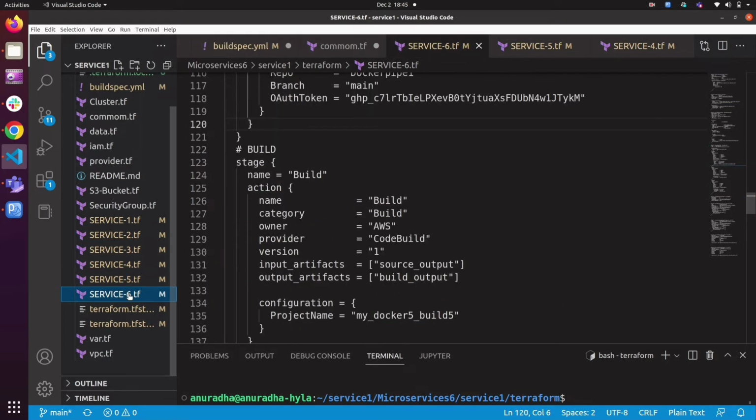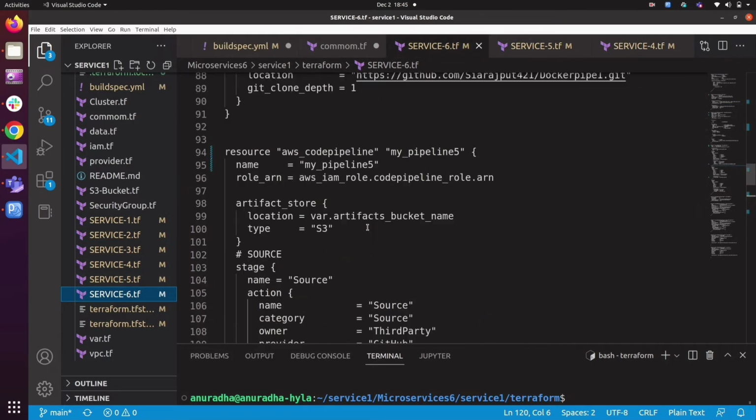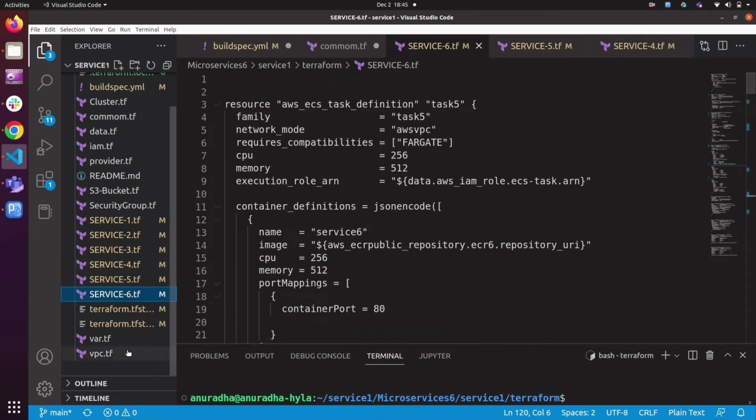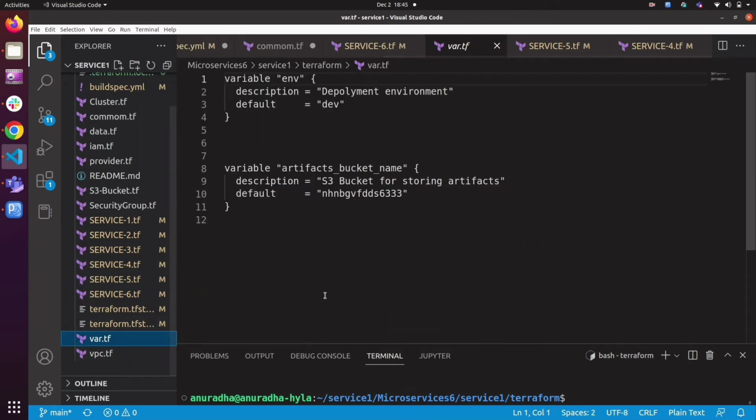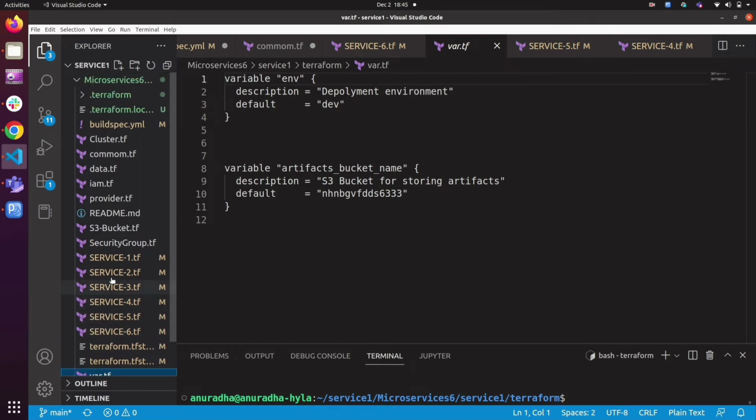So in my var.tf there is my deployment environment, and this is my resource variable of my S3 bucket. I have mentioned two of them. Now next I have to explain my buildspec.yml.